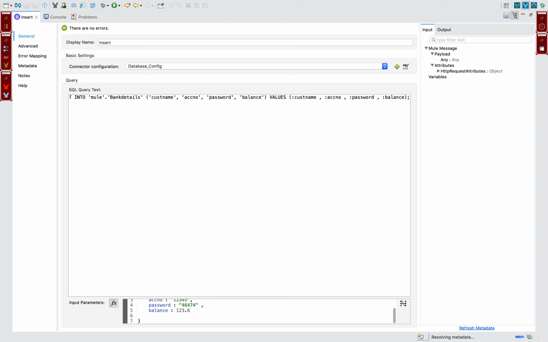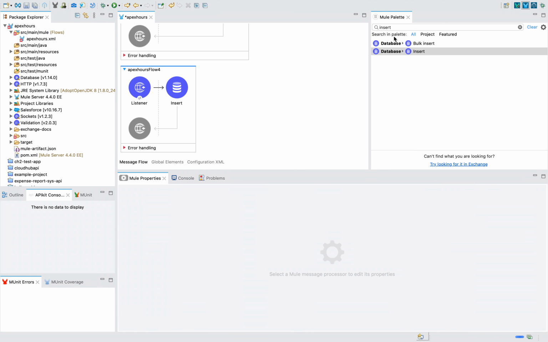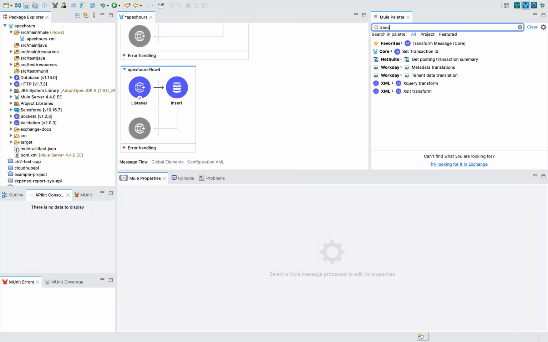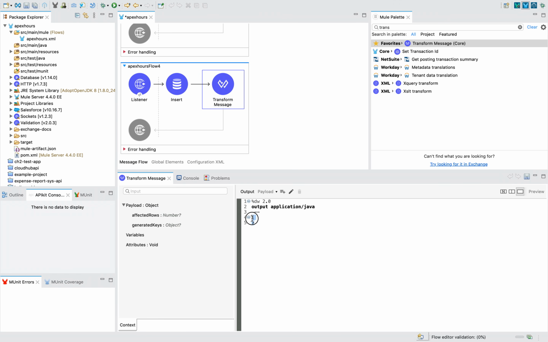All right, you are passing all the values from here to here. Right now I am hard coding the values, but I will show you in the next example how to pass values and how to use DataWeave for this. For now I'll show you here. Put a transform message and see what the output is.